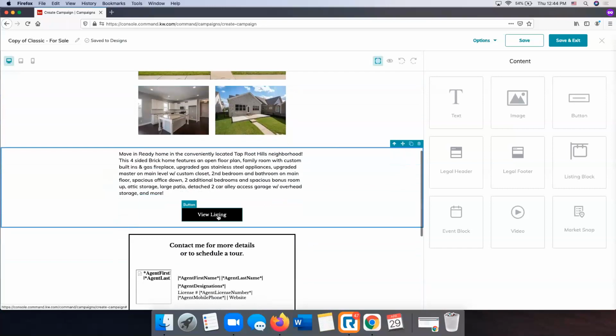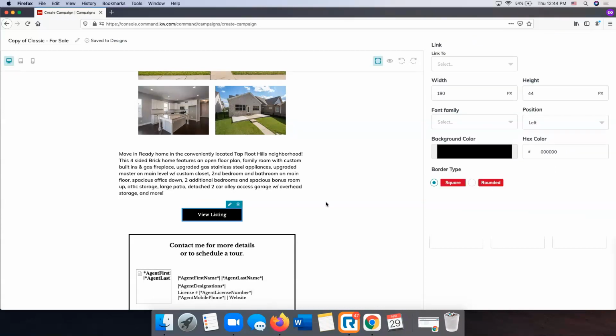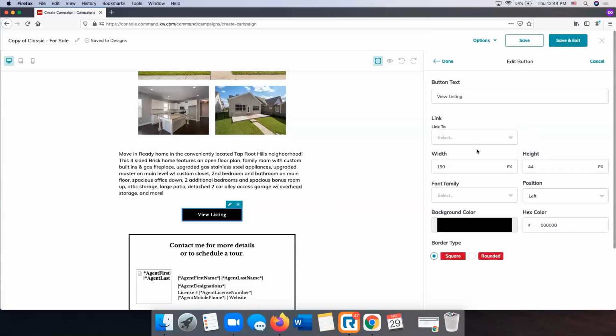There's this button here for view listing. So we want this to be so if somebody clicks on this button here on this email, they're going to be taken to that listing's page. So I'm going to click on this pencil button here. And we have a few different options. We can change the button text. So you can change this to say something else if you'd like. And then we need to select where this is going to link to. You can select either a landing page, so a landing page you may have created already in Command, or you can select a web address. So those are the two that I would recommend.